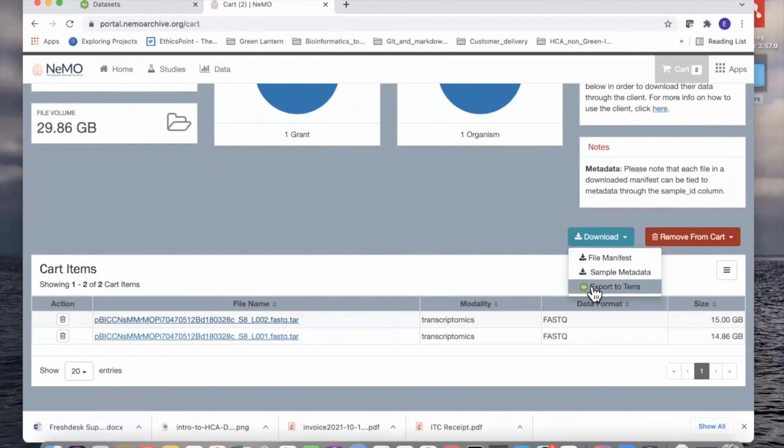But we also see this export to Terra option. And what that option will do is export links to these files in their Google bucket locations and also the metadata along with those files. So if you're following along, go ahead and select Export to Terra.